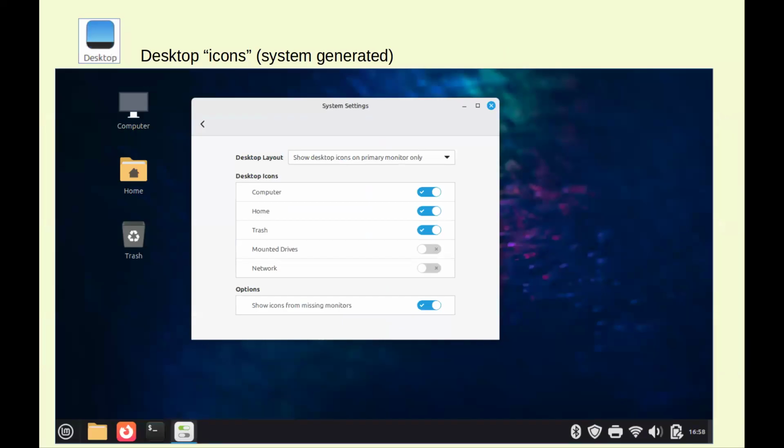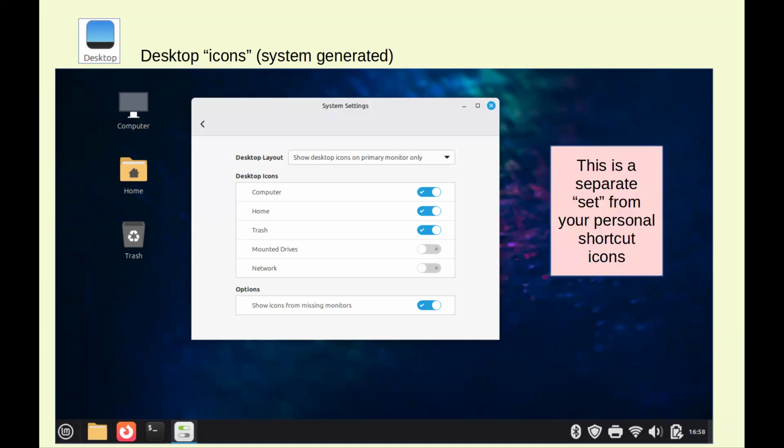The next is desktop icons. Now this is a special set of icons, and you turn them on by moving the sliders to the left or right for off and on. They are a special set, different from your personal icons. So if you turn these on, they will always go up to the top left or something of that nature, depending on your setup. And you can turn them off and on.